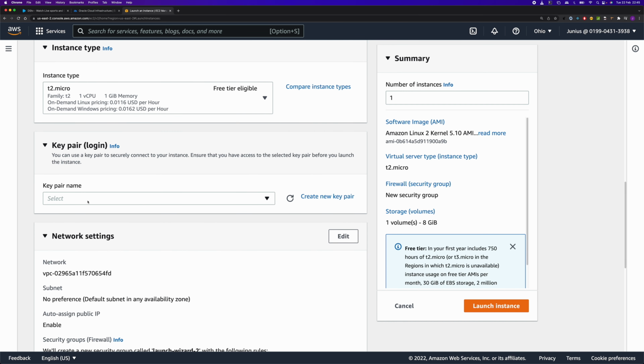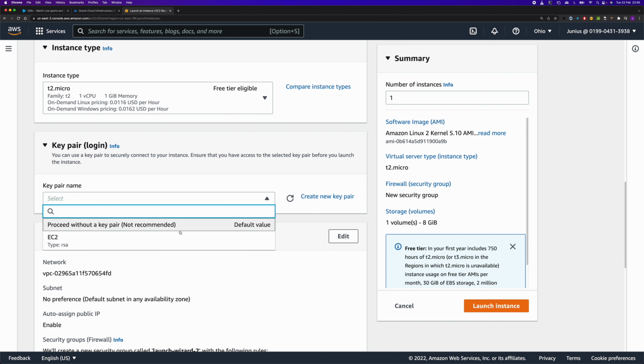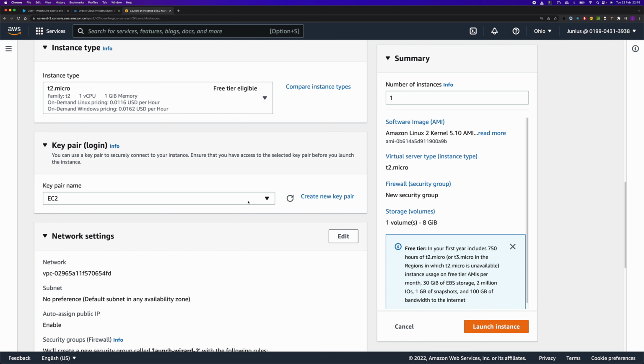And here we need to create a new key pair. If you have an existing key pair, you don't have to create a new one. I already have a key pair, so I'm just going to select this one.